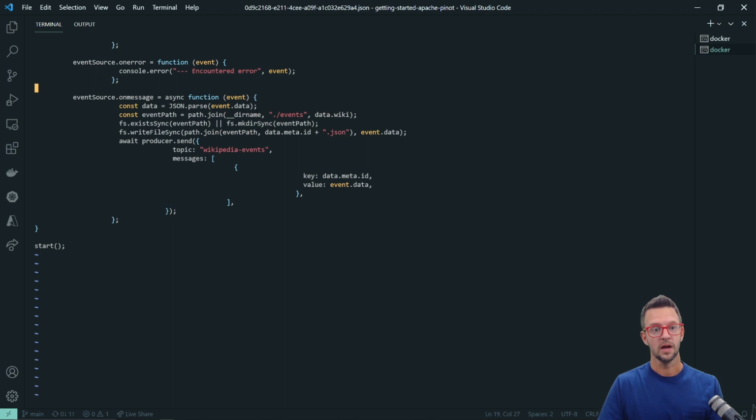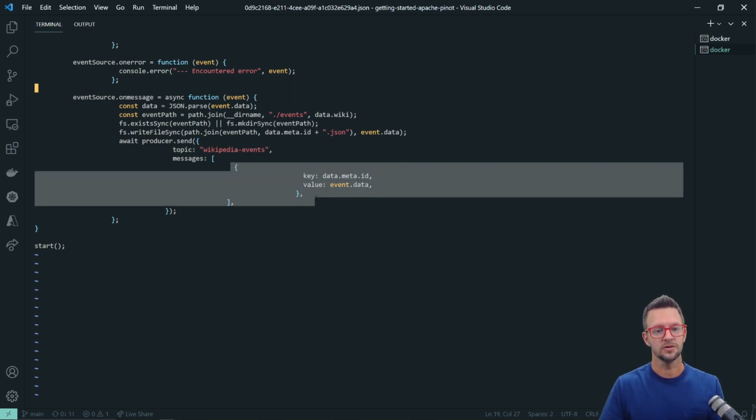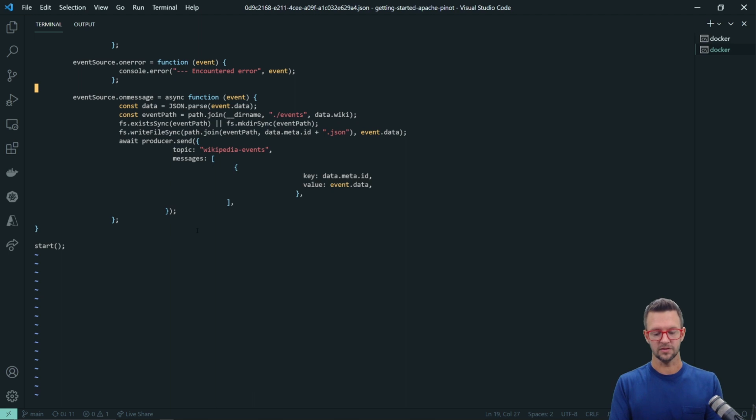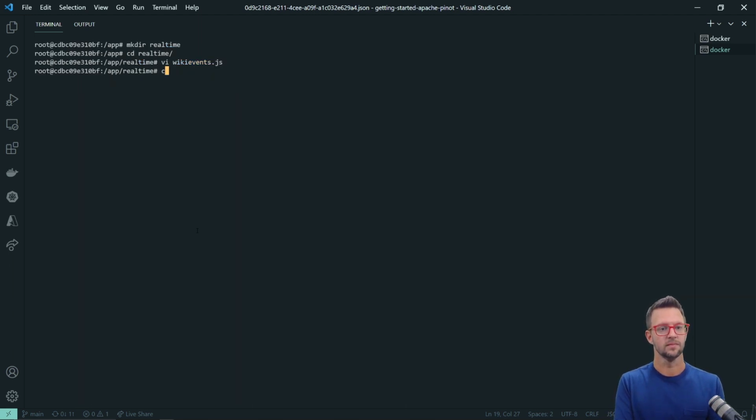And then if we go down here, you're going to see that whenever we get a message from Wiki, we're going to write it to the file system for now. That's just for debugging purposes. And then we're going to write it to a topic, Wikipedia-events. That's going to be important to remember. We're going to need that when we create our real-time table. And then we're just basically going to send this straight over as is as we get it from Wiki. And we'll be able to see what that looks like. All right, so I'm going to save this file. And you can get this on the repo as well.